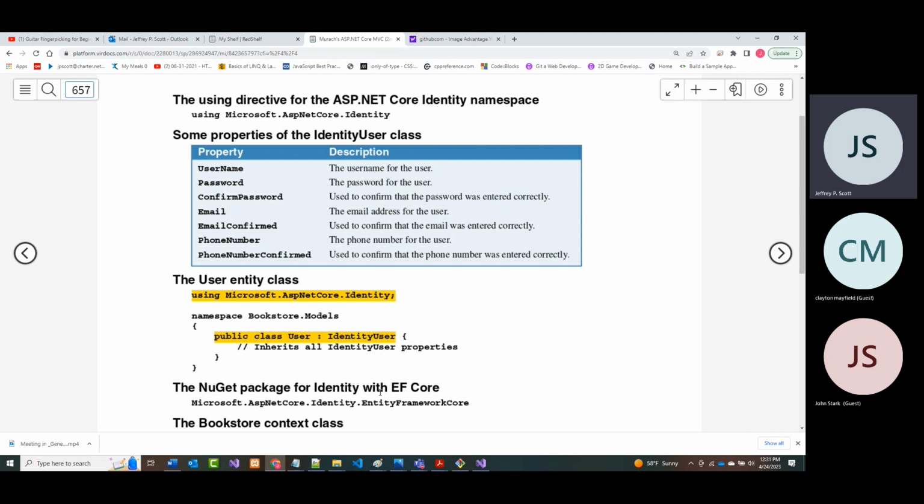When you're doing this, as it says, you're going to be adding that user statement that you see right there in the middle of the page, using Microsoft.AspNetCore.Identity. And then that public class user, in this entity class, what are you going to add?